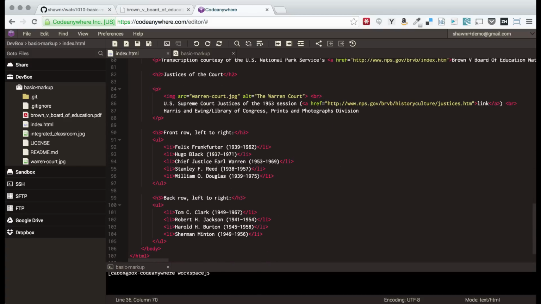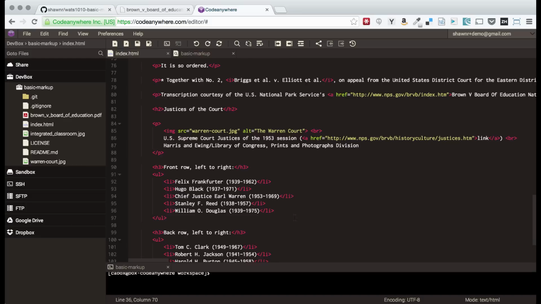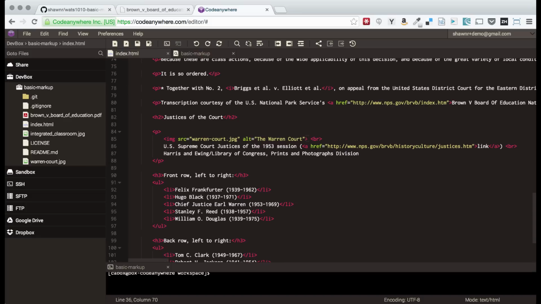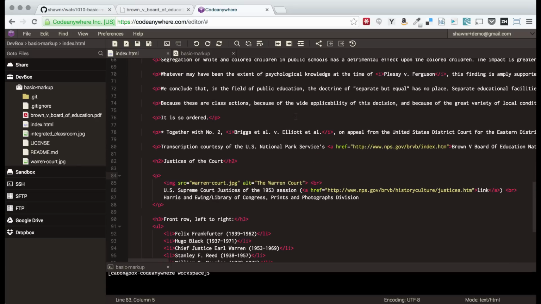I have some headings, some lists going on. Got the images in. Definitely critical to get the images in. Don't forget your alt tags on the images to help out the screen readers.